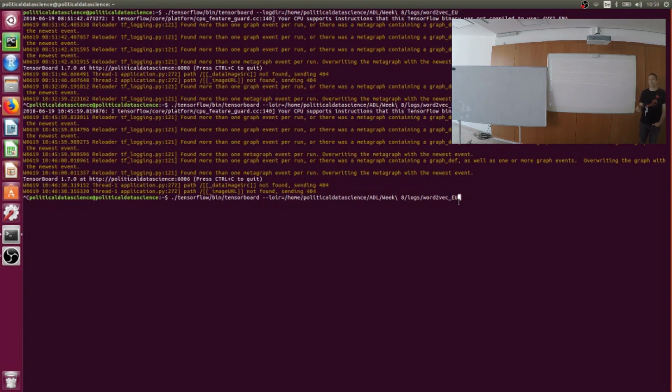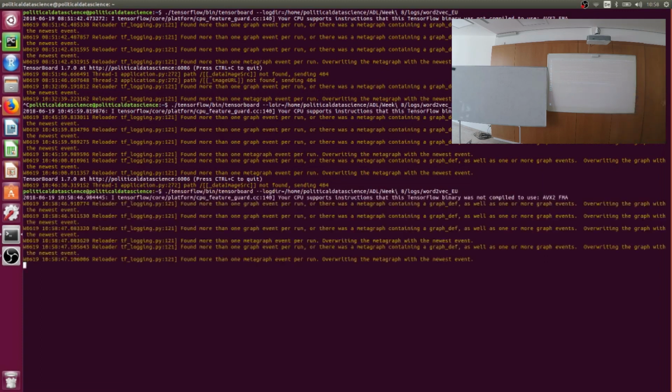So you have to run the TensorBoard command in the TensorFlow folder with the logdir parameter. Sometimes it gives problems if you try to use a relative path here, so you should always take the whole path of the log directory. Then you should do something like this. Now TensorBoard is running in the background, and then you switch to the browser and go to localhost 6006.